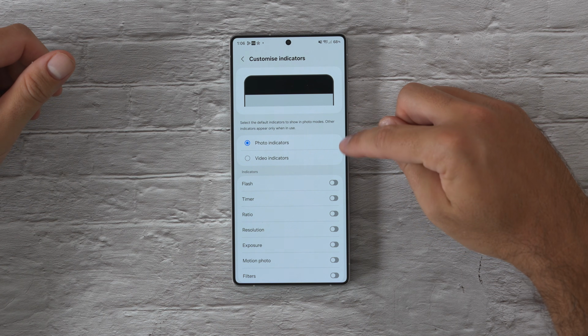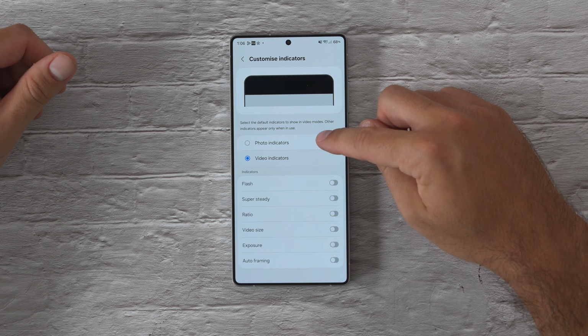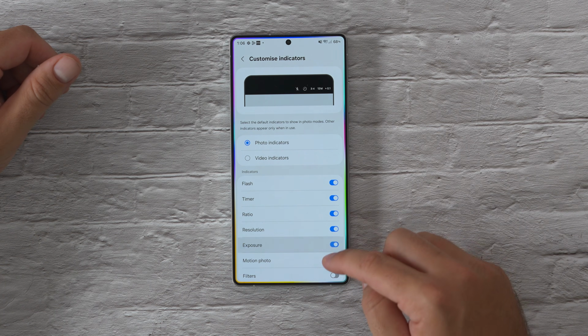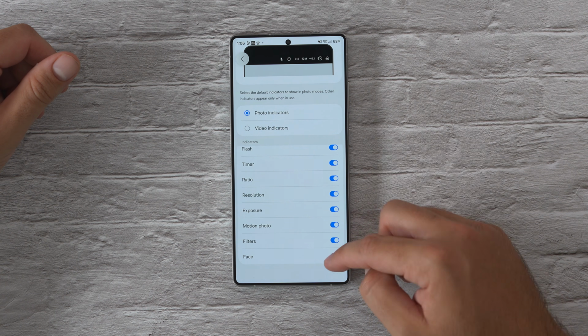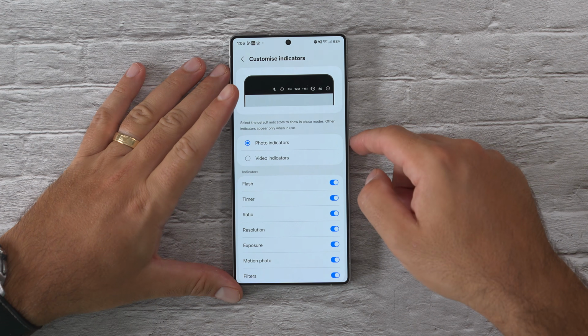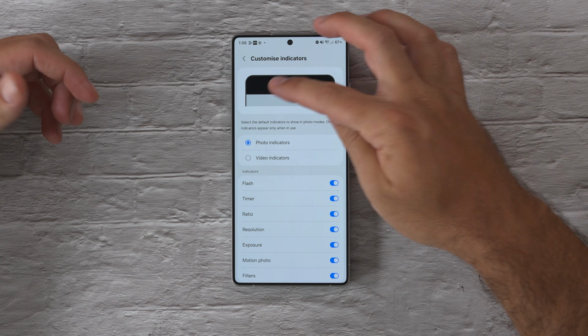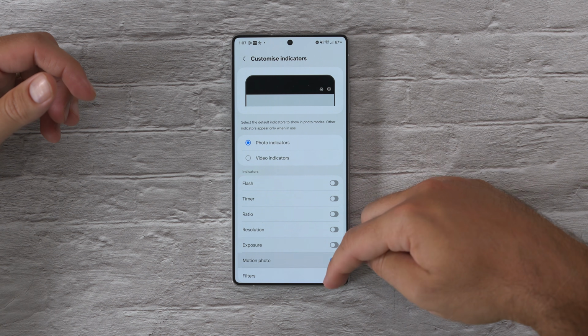Now this is where you can customize the camera's indicators at the top. So you've got both photo and video indicators that you can turn on or off. And as you turn them on or off, you can kind of see them populate in a preview at the top of your screen there. And if you want to see what it looks like, you launch the camera and they all populate up the top. And the whole point is it's just trying to give you a bit of a clean look if you want to.